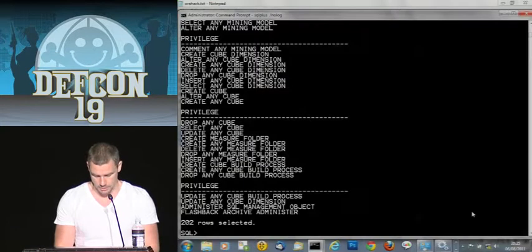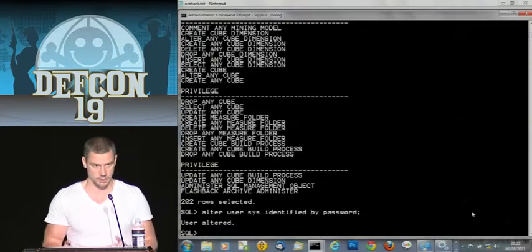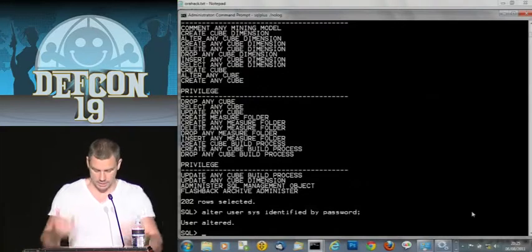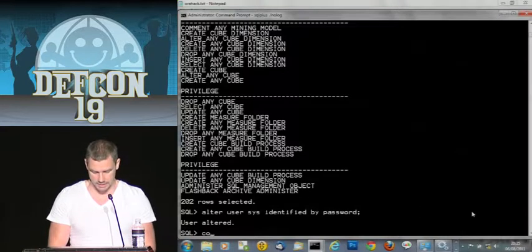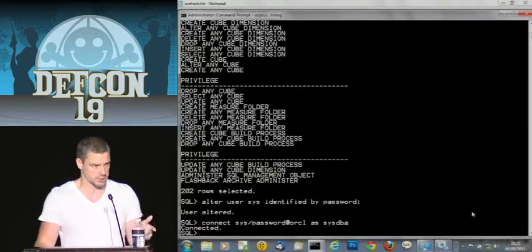So now I'm going to do alter user sys identified by password. So I'm now changing the password for the sys user. And as you'll see in a minute, logging in as sys is going to give us some fun stuff. Connect sys/password at ORCL as sysdba. Okay, so we're now connected as the sys user.